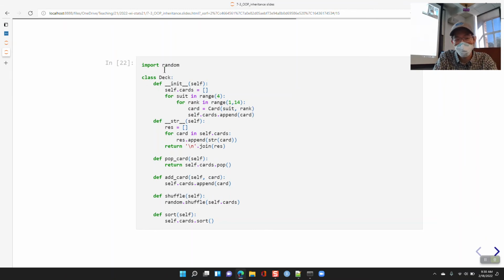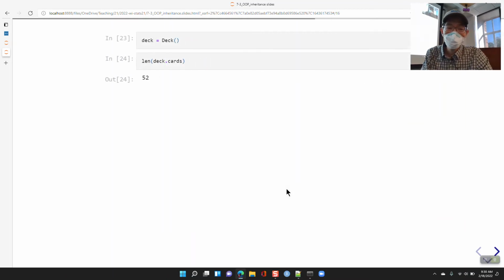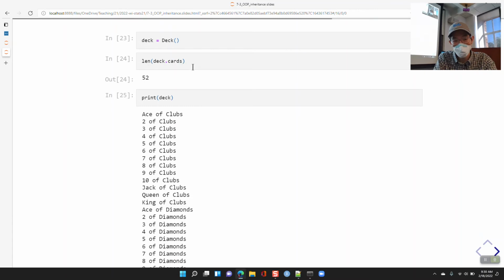I also have to import the random module in order to do shuffle. Okay, so we can ask for the deck, and when we ask for the length of deck.cards, which is a list, we have 52 cards in it. If we print that out, it starts at Ace of Clubs and it keeps going. It's cut off, but it'll go until it reaches the King of Spades.